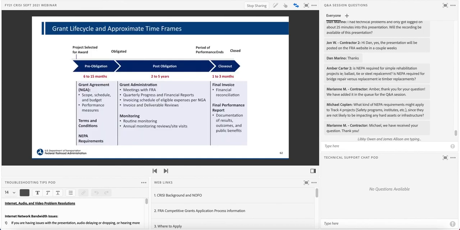In terms of timelines, I just want to give you a sense of where we are. Again, the application deadline is November 29th, 5 p.m. Eastern Standard Time. Very unlikely that will get extended. As Matthew said earlier, that is the Monday after Thanksgiving.